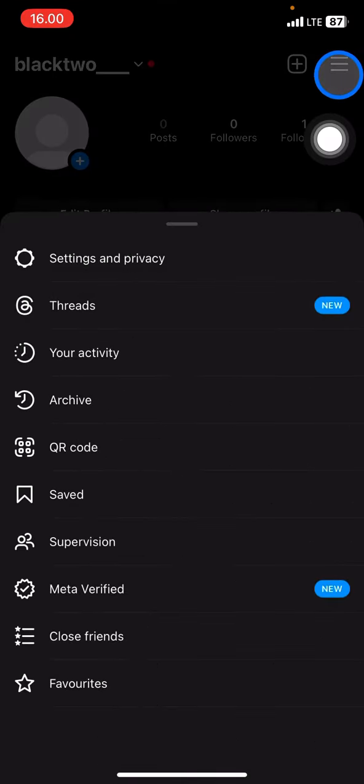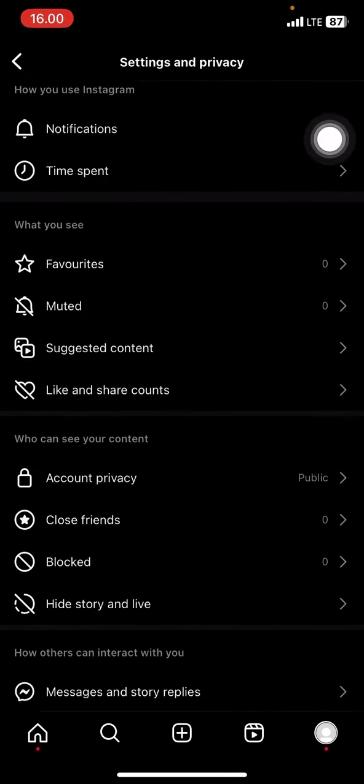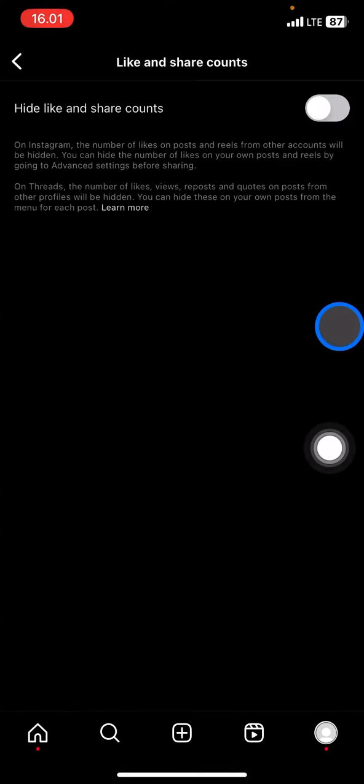After that, you just need to click these three straight lines, and then click Settings and privacy. In Settings and privacy, you just need to scroll down until you arrive at the What you see section, and then click Like and share counts here. To hide likes, you just need to activate Hide likes and share counts by clicking this button.